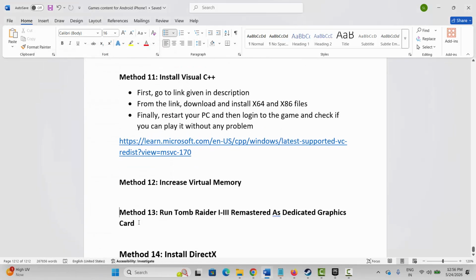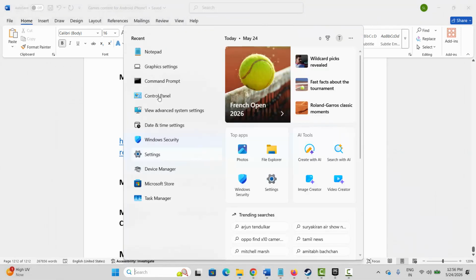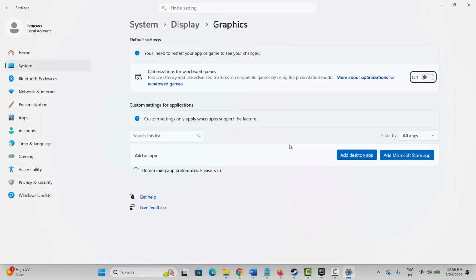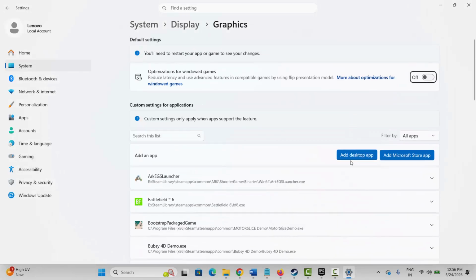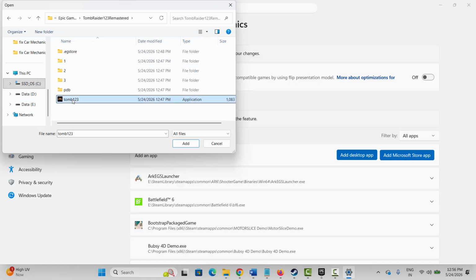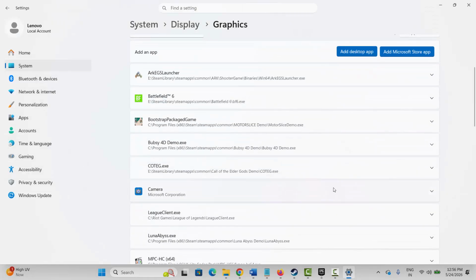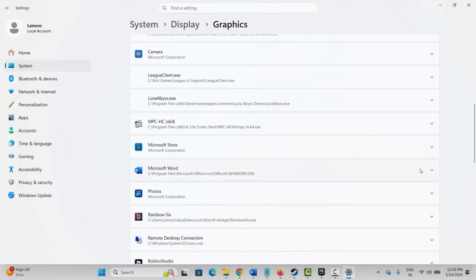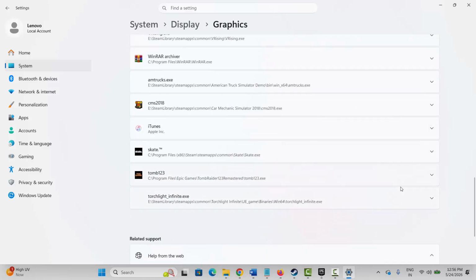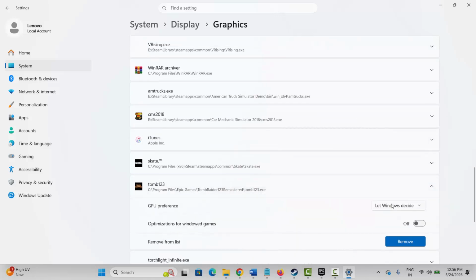Next is to run the game on the dedicated graphics card. So for that, go to the search option, search for graphics settings. After that, here you have to add your game to the list. So you have to click on add desktop app. After that, you have to go to the game folder where your game has been installed. So from here you have to select the application. So once you add your game application to the list, here you have to click on the arrow icon. Under GPU preference you have to select high performance, and after doing this, now launch the game and check.